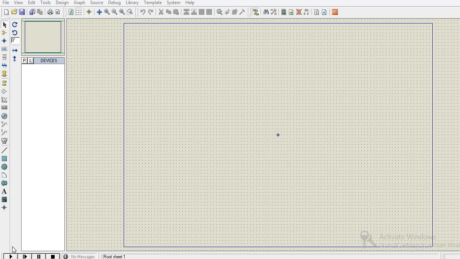Hello everyone. Now we will start our first ever interfacing, that is LED interfacing with Arduino. For that I am going to use two softwares. One is Arduino IDE and second one is Proteus.